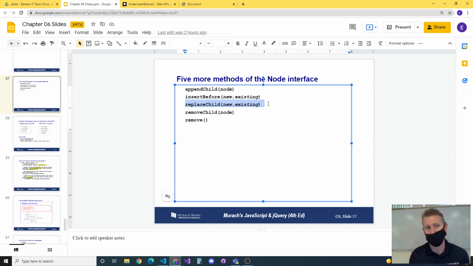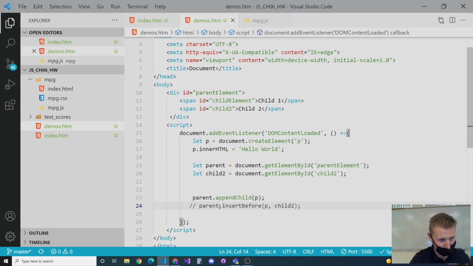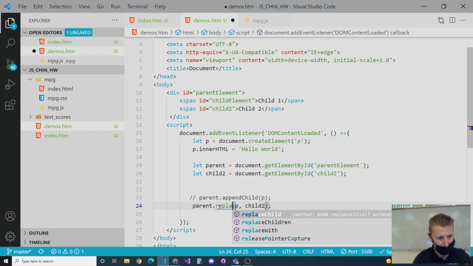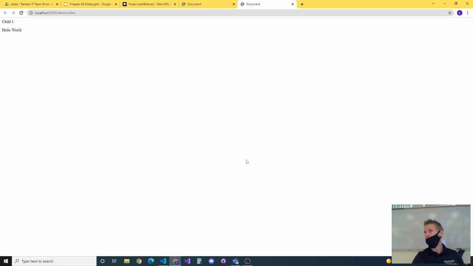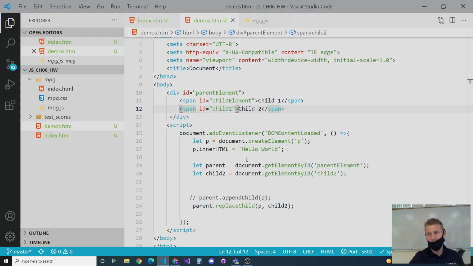Replace child. So we're going to take our paragraph and replace child 2. Parent dot replace child. We're inserting our paragraph where child 2 used to be, which was a span. Right? Removes one, puts in another. Simple demonstrations, but very powerful tools.